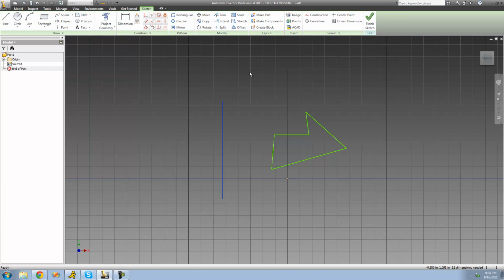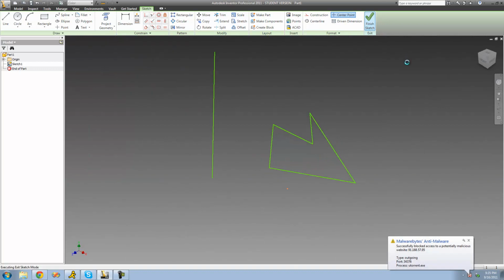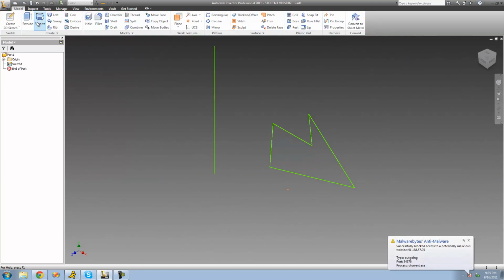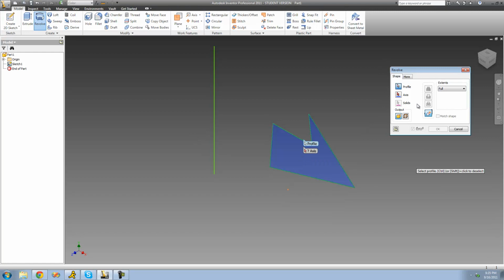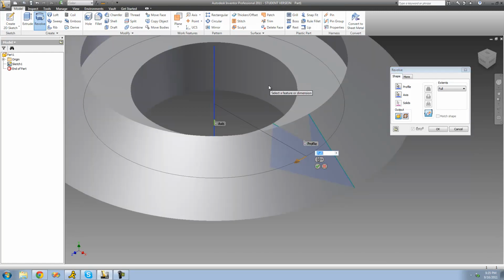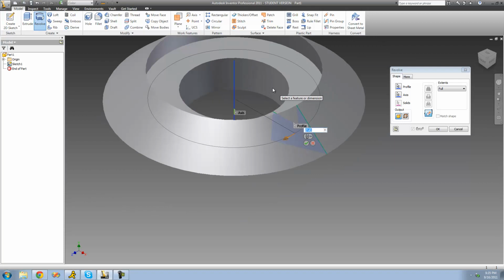Just like the previous tutorial, you're going to want to have some sort of geometry and an axis. Once you have that, click Finish Sketch up here. Then go up to the Revolve tool just like before, and select the profile and the axis. The profile for me is this shape, and the axis is this line. Once you have both selected, it gives you a preview of what your revolution will look like. Currently ours goes all the way around, so 360 degrees, and we only want it to go around 180 degrees, which is half that.